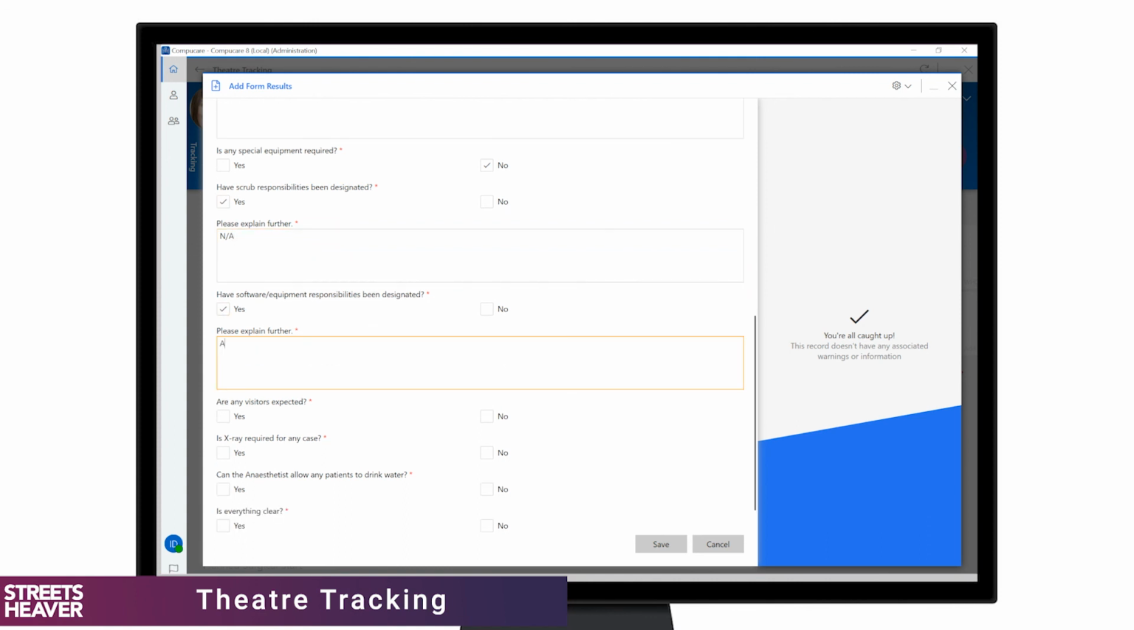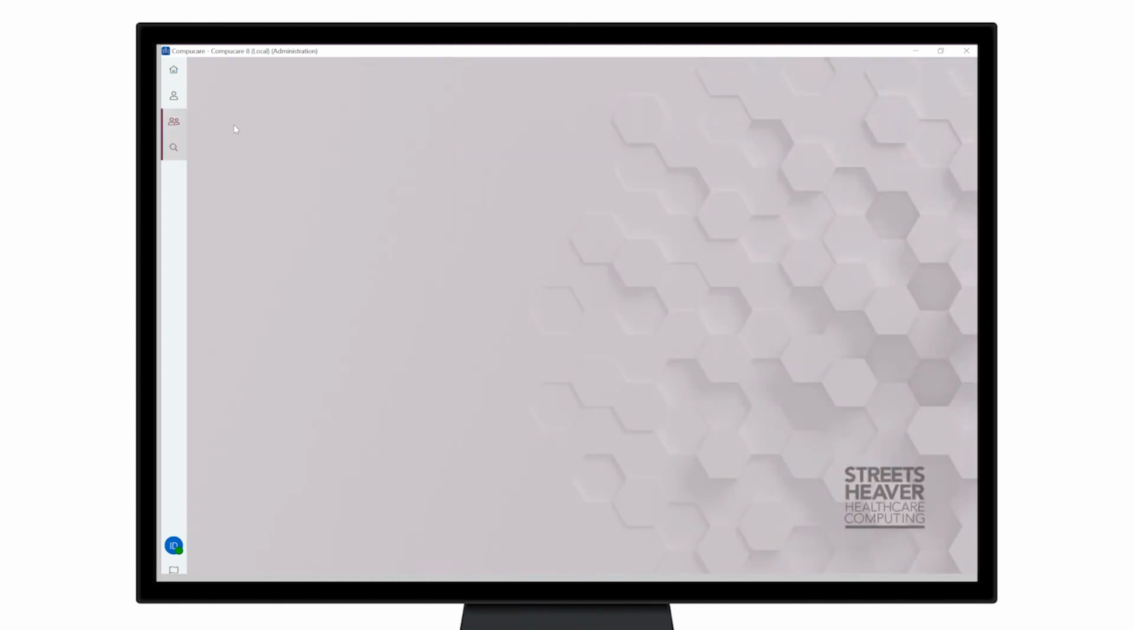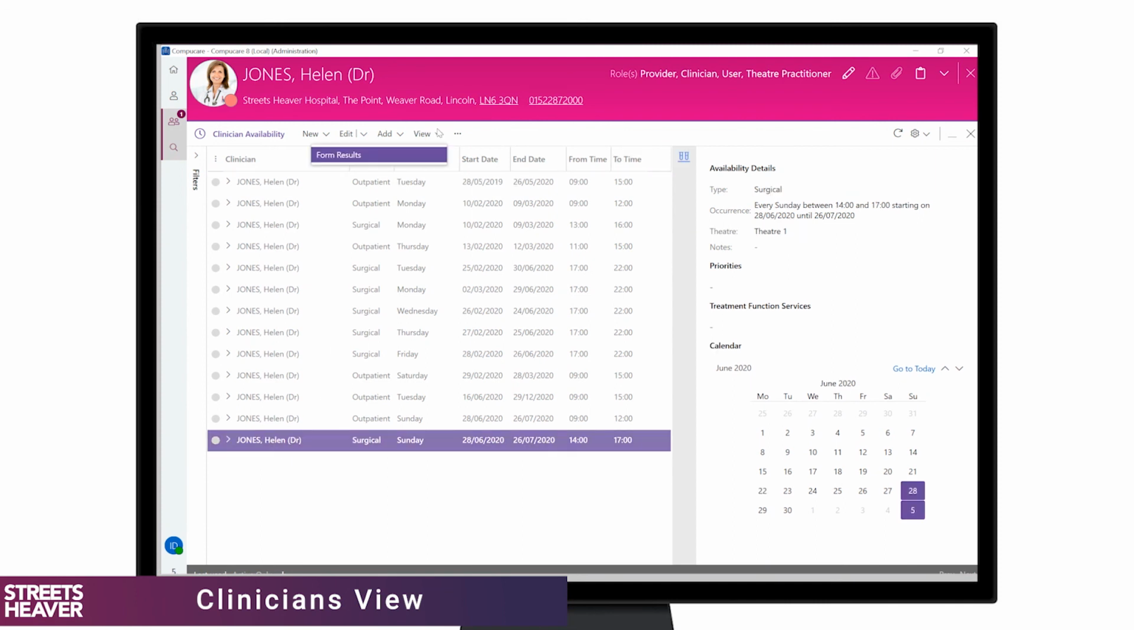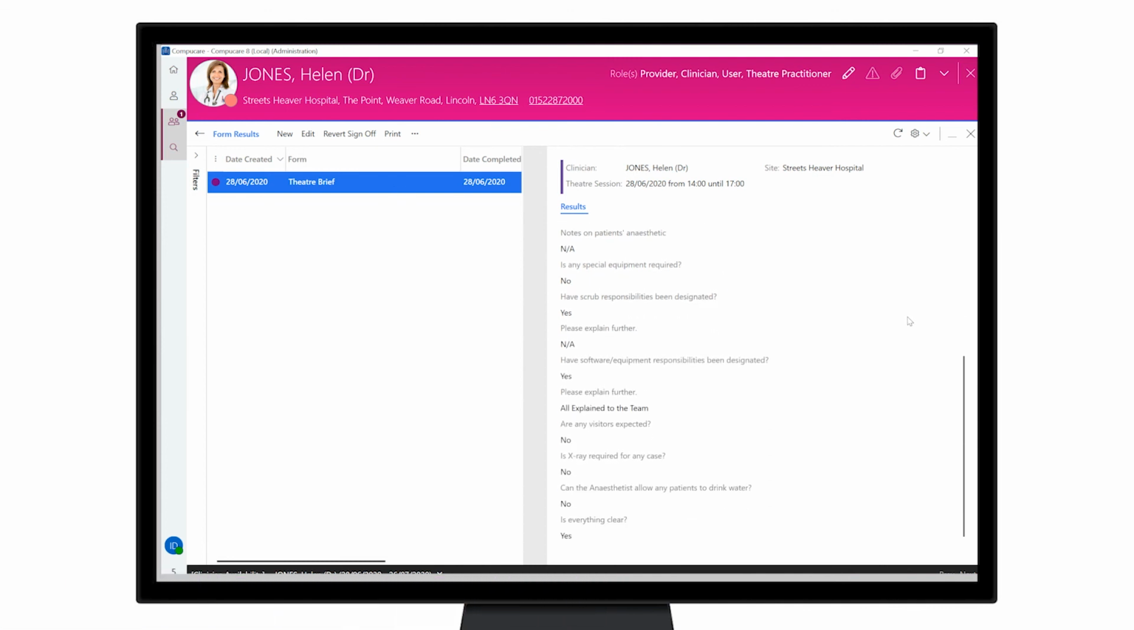To create a theatre brief, simply open the Theatre Tracking app and select the first patient of the day. Once the theatre brief has been recorded, a theatre debrief form will then be available for the user to complete. If you start to track a patient through theatre without a theatre brief being completed, Compucare will prompt to say that it is required. The completed forms will then be stored against the clinician's availability to be reviewed as and when required.